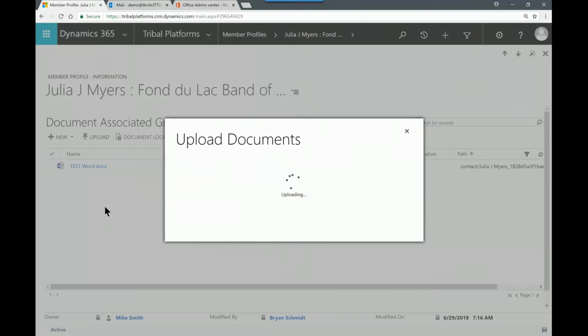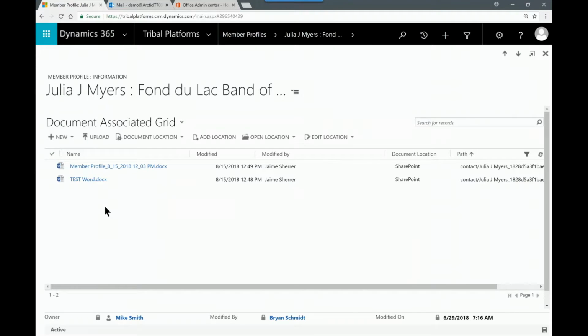I can select that, and I can add multiple documents. And of course, however I name them, obviously is appropriate for my users to see that. So a great way for you to be able to share that information internally.